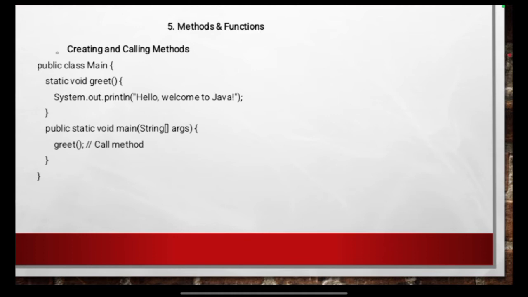arguments. greet(). So this line calls the greet method. When the program reaches this line, it executes the code inside the greet method, which prints the message to the console. Curly braces close, curly braces close. This closes the main method and the main class. So this demonstrates that methods in Java are essential for organizing code into reusable blocks and improving program structure.